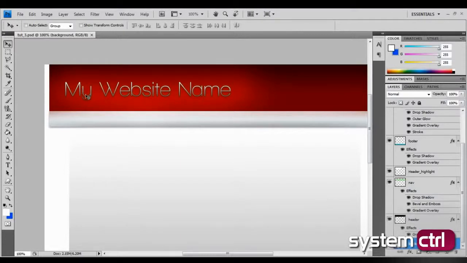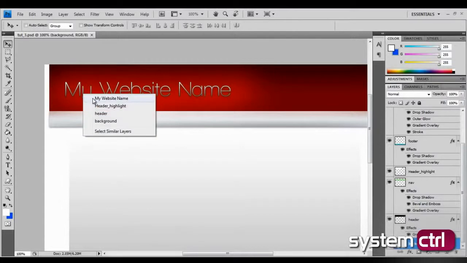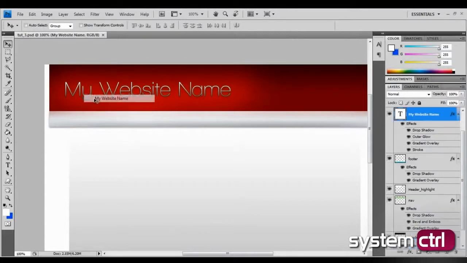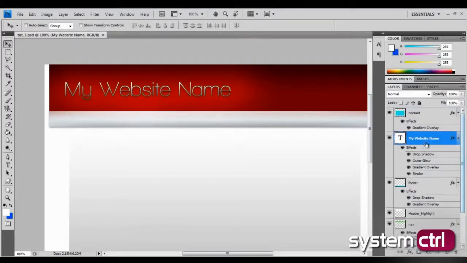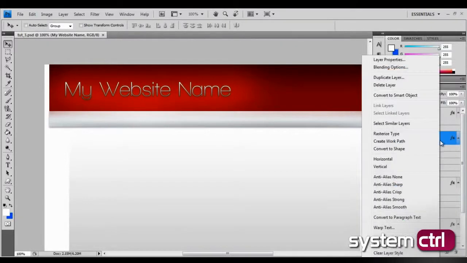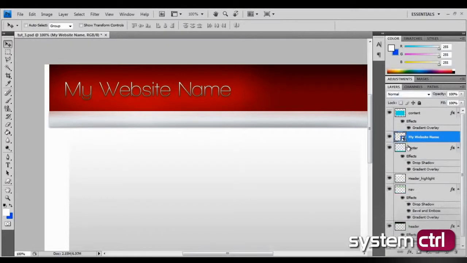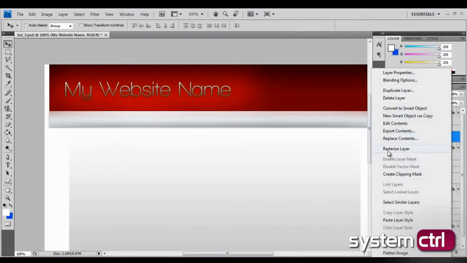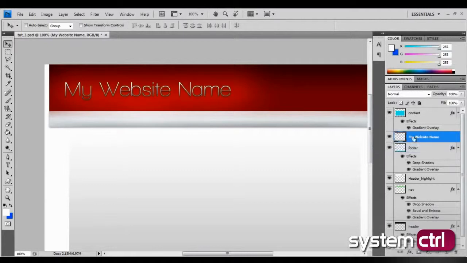The first thing you need to do is rasterize everything. You can start from anywhere, it doesn't matter. The first thing we're going to start with is the website name, or whatever the actual font is that you wrote. What we're going to do is convert it to a smart object because we have styles underneath it, and then rasterize it. So now it's an actual flat layer.